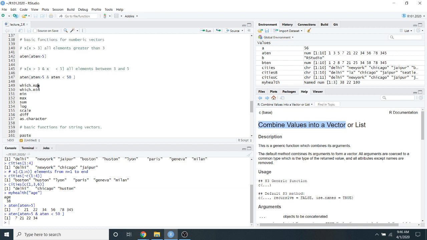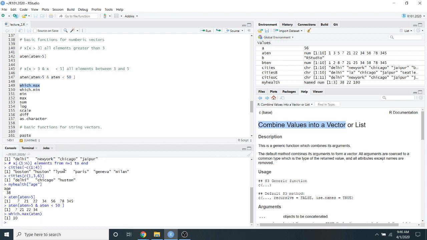And so there are specific functions that you can only apply on numerics. So for example, which.max, and we say A10, it will give you the location where the max value is. So you can see that in my A10 vector 345 is located at location 10, which is the 10th element, so that's why we get the value 10 back here.